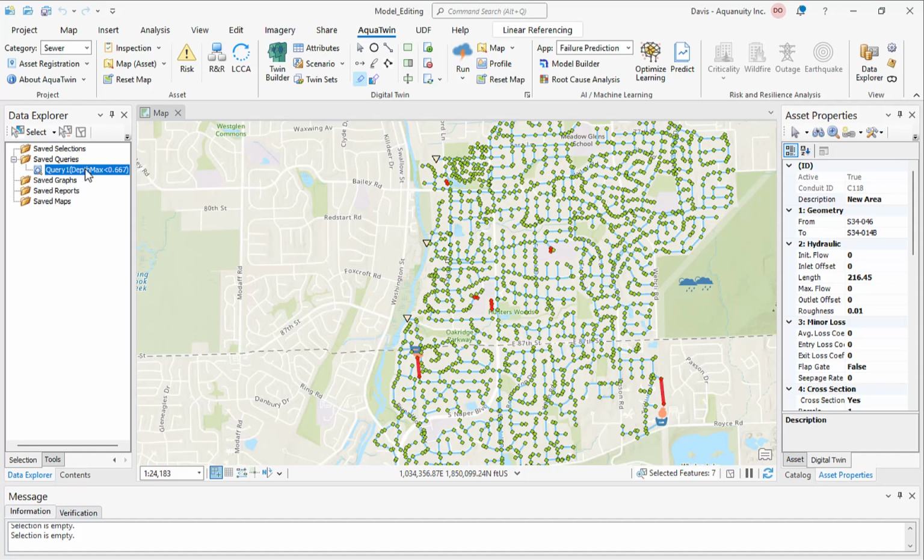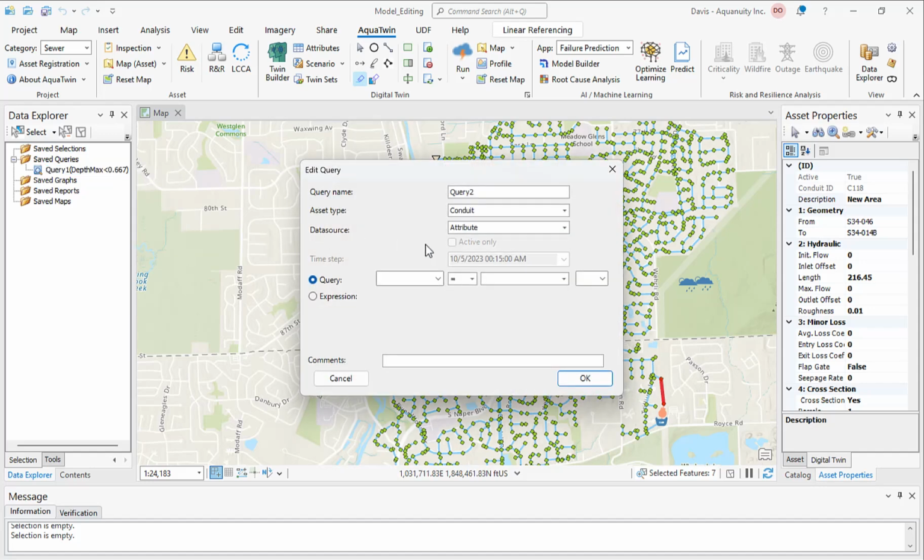Now, we can also create what's called a nested query. A nested query is basically where we take the selection that's performed in the first query and perform another query on top of that to narrow down the selection even more. Once we highlight the first query that we made, we can create a new query. The same process applies. We have conduit selected, and we're going to go to data source, digital twin.